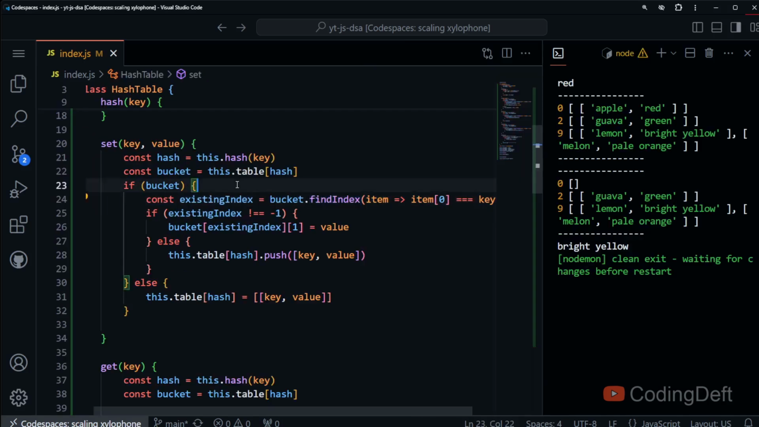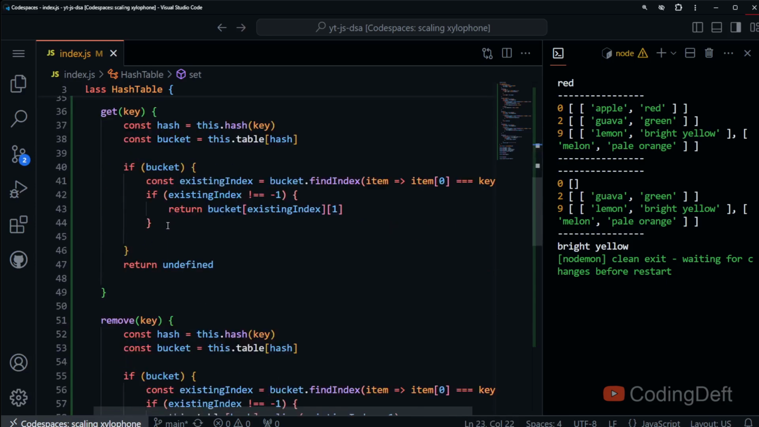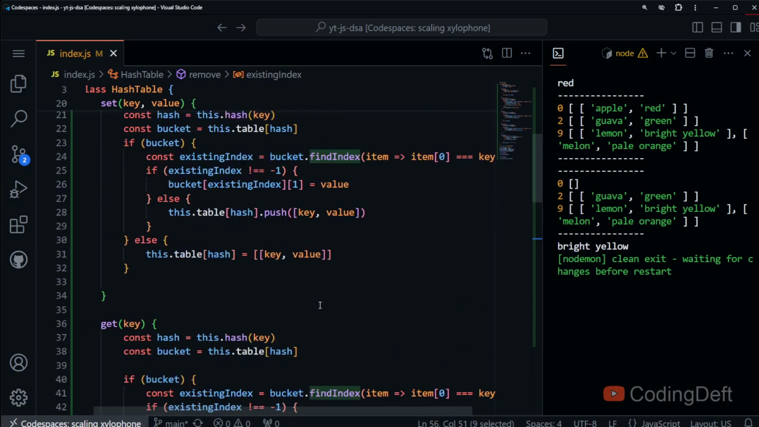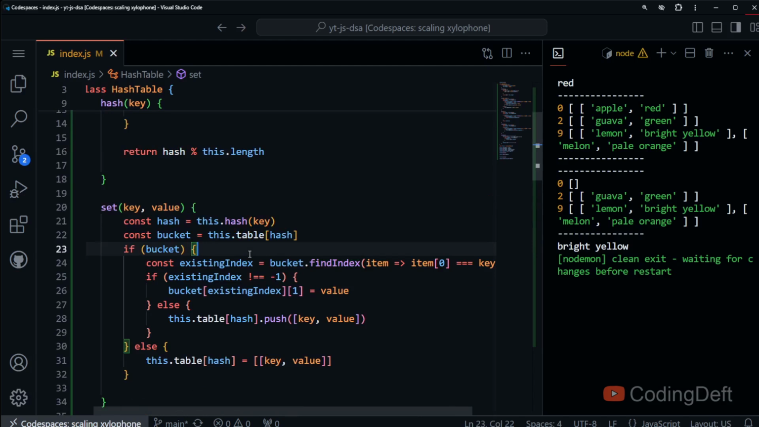And coming to complexity, in all the get, set, and remove methods, we are using findIndex. So the worst case complexity here is big O of n, that is linear time complexity. But if we use efficient hashing algorithms, then we can almost avoid collision. So the average case complexity is considered to be big O of 1, or constant time complexity.